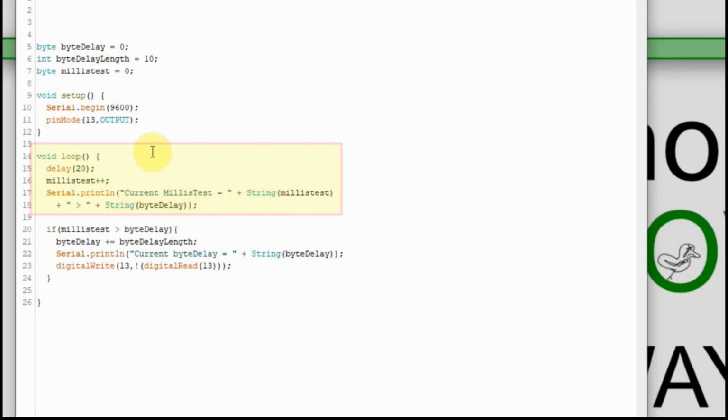So the first time through, the millisecond will be 1, the byte delay will be 0, and so when we do this function down here, the millisecond test is going to be greater than the byte delay, and it's going to execute this. Then the byte delay is going to add the byte delay length, which is 10. Then we're going to print out that we've done that, so we've changed the byte delay. And then it's going to take a count of 10 again, or this is going to have to loop 10 times before this will execute again. But if you notice, I got rid of all those extra lines in the delay itself.